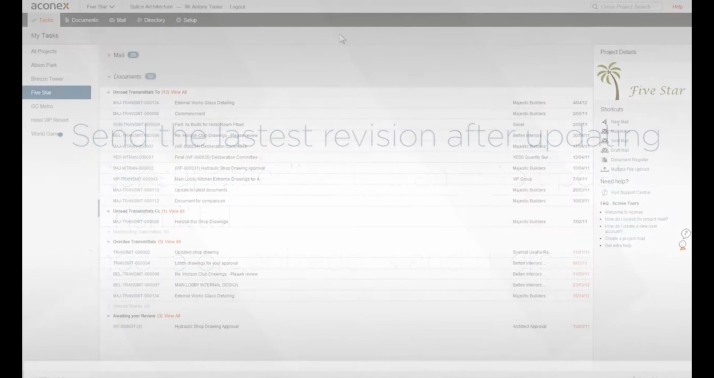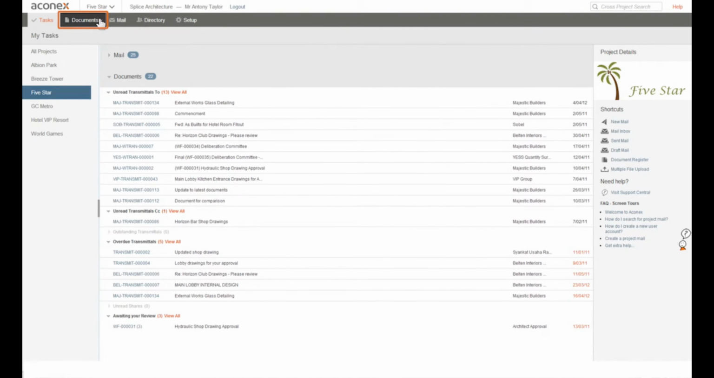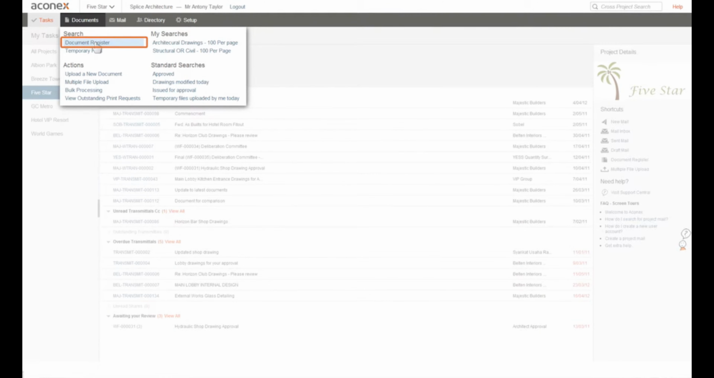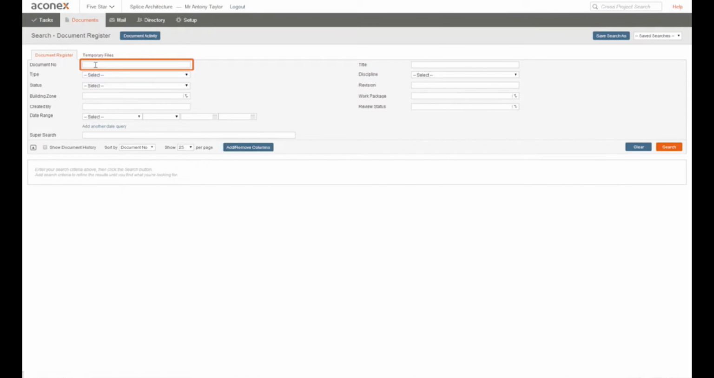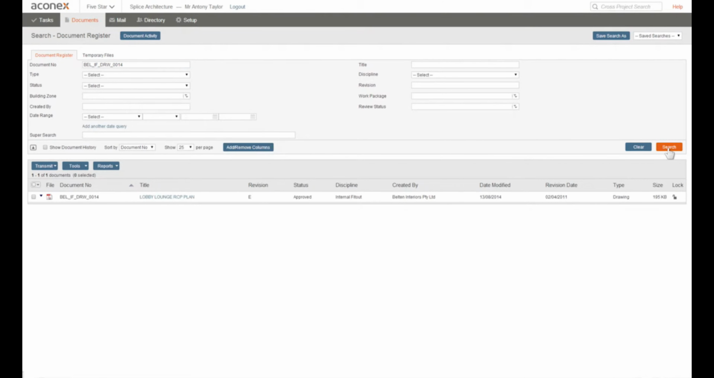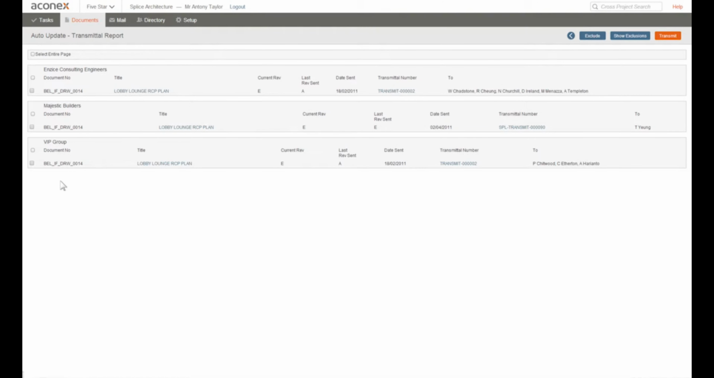So let's get started. Click Documents on the module menu, and under Search, click Document Register. First up, we have to find the document we've superseded in the register. We need to complete some of the search criteria fields to narrow our search so we can quickly find the document we want. We select the checkbox for the document we want to transmit an auto update for, and click Auto Update. Here's the list of organizations that we've sent previous revisions to.